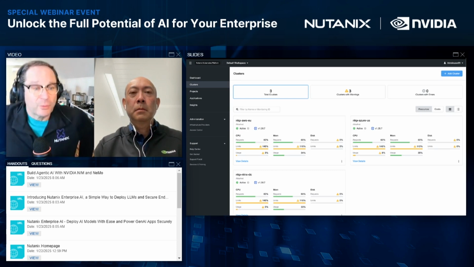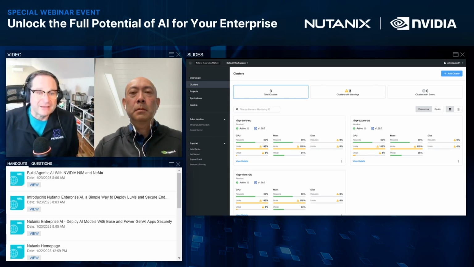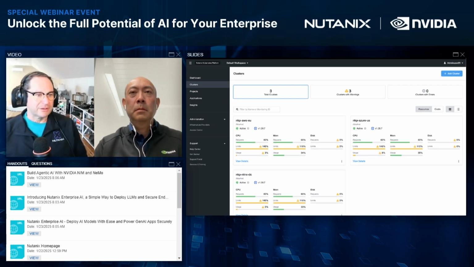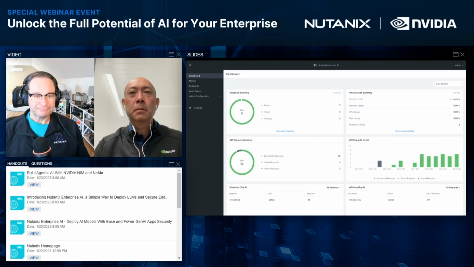With this screen here, what I want to emphasize is the fact that it is a hybrid cloud offering. So yes, we support AWS, Kubernetes on AWS, which is what, EKS? We support Azure, AKS, and of course, on-prem with your data center as well. So you can deploy your Nutanix Enterprise AI containers on any one of those platforms, true multi-cloud, hybrid multi-cloud.